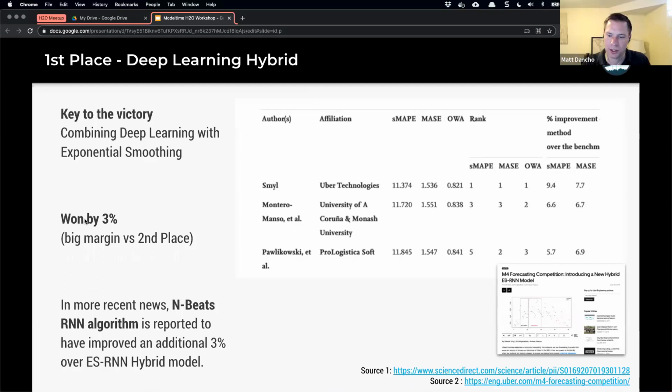This is the third competition. This is the M4 forecasting competition. And again, we saw deep learning be the top solution. Everyone else was using more classical algorithms like ARIMA and so on. But the winner of this competition, Smyl from Uber Technologies, won it with a large margin of victory by combining deep learning with exponential smoothing. So basically an ensemble using deep learning and a classical approach. He won by 3%, which is a big margin versus the second place.